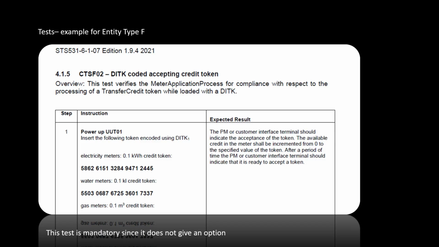Then the expected result after entering the token is that the payment meter or the customer interface unit should indicate the acceptance of the token. Of course, we need to know what your acceptance message on the display of the meter is, because some messages may be in a different language, some may be just symbols. That's why we need those documents filled in correctly. In those documents, you will tell us what your display shows when a token is accepted. We will look for that and make sure that is what comes up on this test. If it doesn't come up, the test is failed.